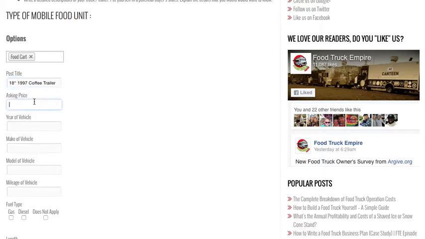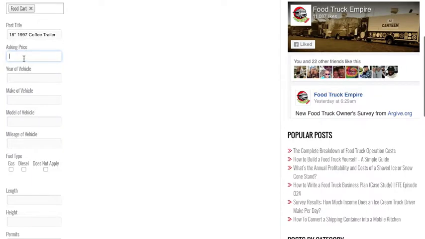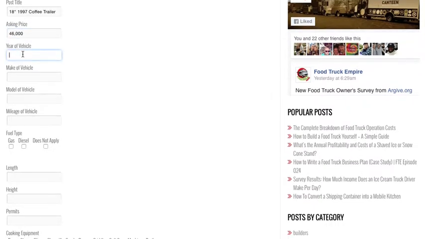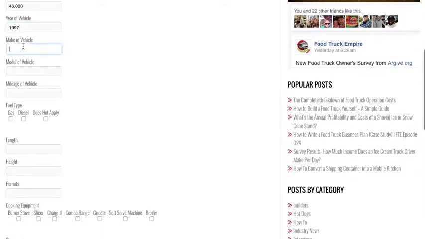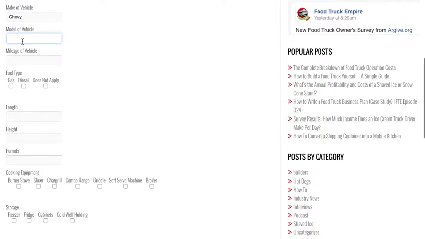Okay. Then followed by that one, all of these are going to be very quick. So I'll just say $46,000, your asking price, this is how much money you want for the vehicle. The year of the vehicle, again, very straightforward. In this case, it's 1997. Make of the vehicle, I'll just fill in some dummy information for a lot of these, but fill in the accurate stuff on your end, because this is all important stuff that a buyer is actually going to want to know.